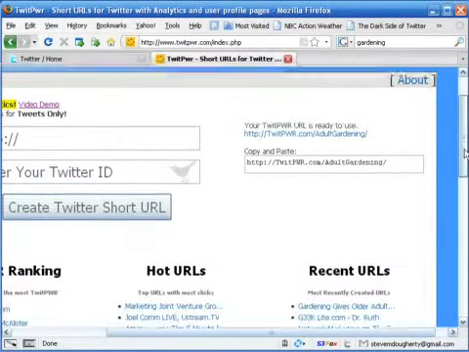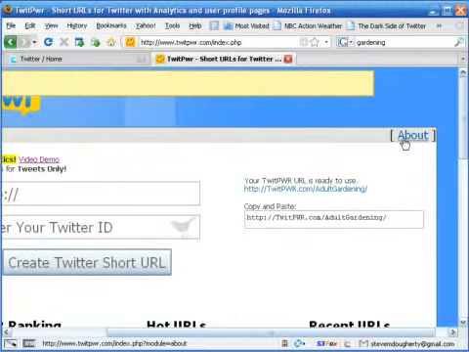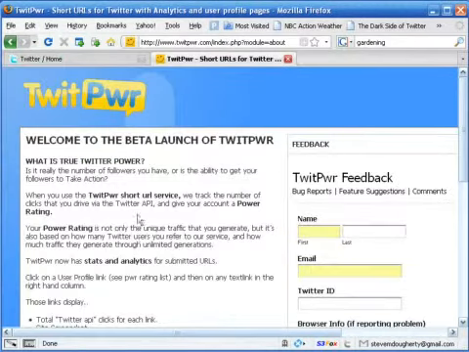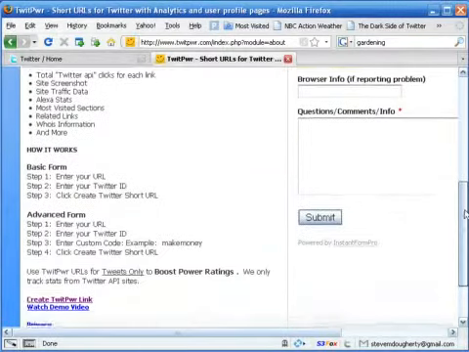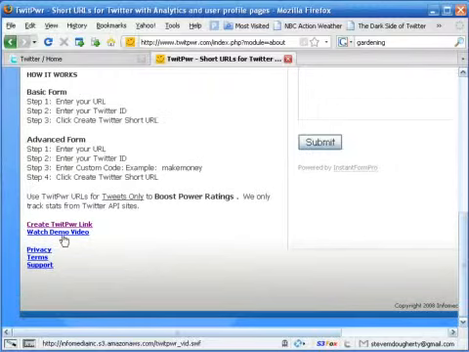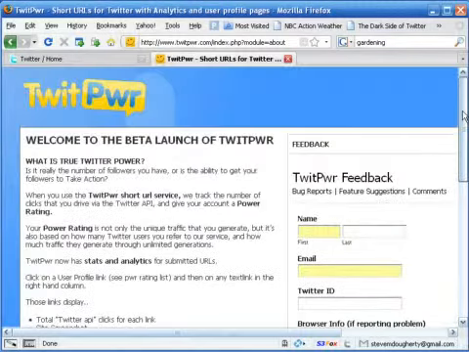Now then down here below this, just to tell you too, if you click on the About here, this will take you to additional information about the TwitPower services. You can see here there's another demo video. You can create your link here just like we just did. Some additional information about the service, and again, how this will benefit you in your creating of your shortened URLs.